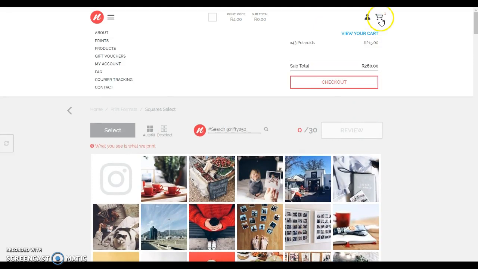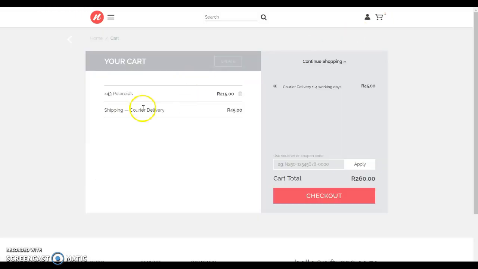So if you hover over your cart, you'll see that you've got 43 Polaroids there for 215 Rand. You can even view your cart by clicking on that. To see that, you'll see we automatically add shipping because that's our only shipping option.